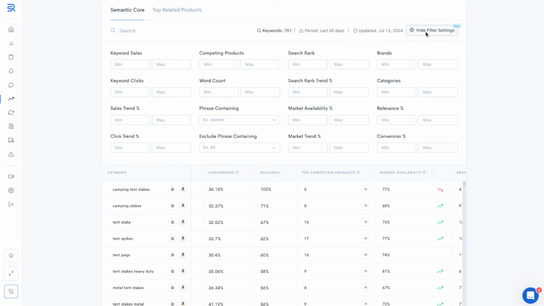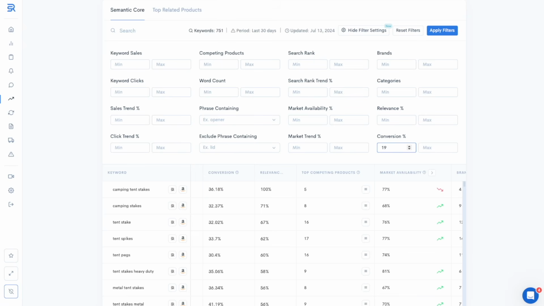What we want to do is remove all the low conversion keywords. These are keywords that have a conversion rate of less than 20%. That means out of 100 searches, 20 sales or less were made. We can easily do that by clicking on the filter settings and in the conversion rate field, entering 19% here, just so we can capture those keyword phrases that are right on the borderline.